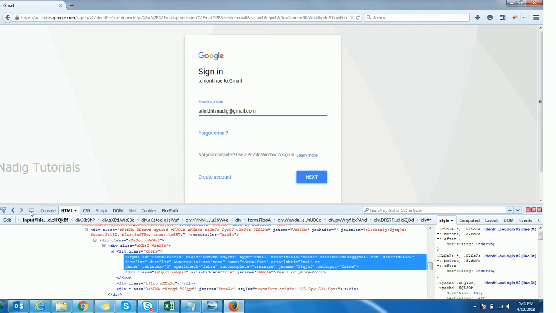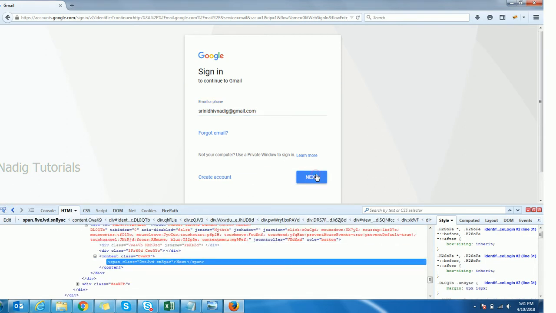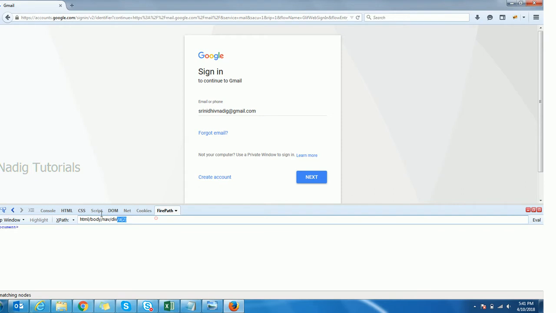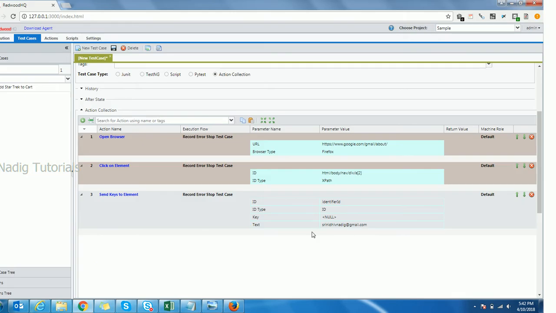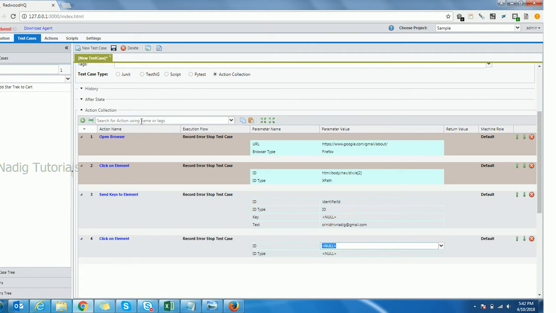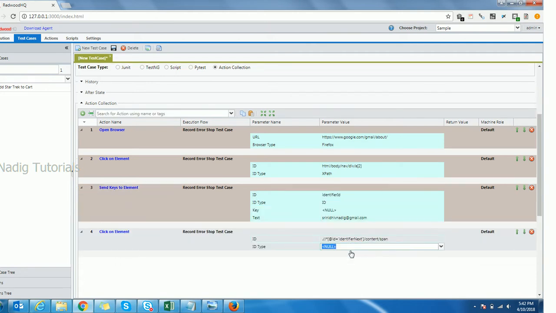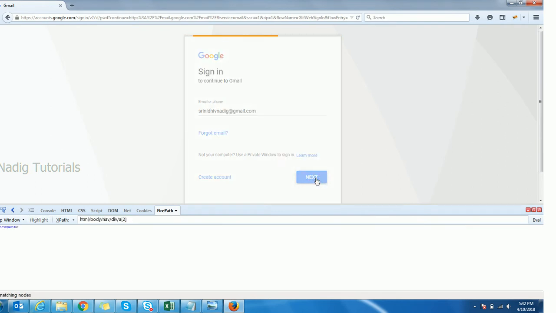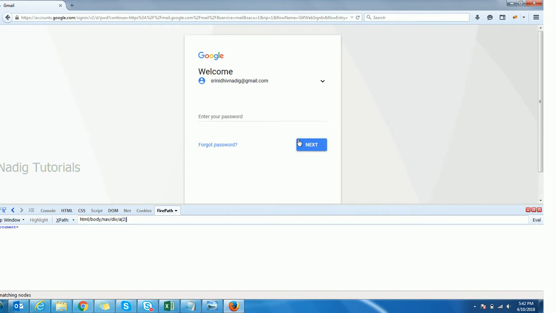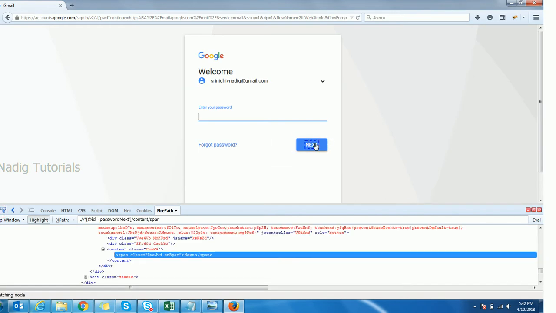Click on next button. So I'm just capturing the next button property, class next. So I captured the XPath of the next button. So I need to perform a click action over there. So I'm just entering XPath of that one and XPath in this way. So it will perform a click action. Next button, and I don't want to enter the password now, so I just want to click on next button now. So I'm clicking on next.